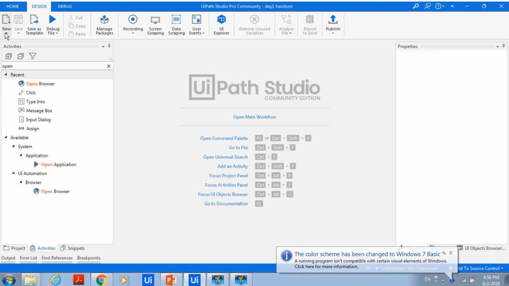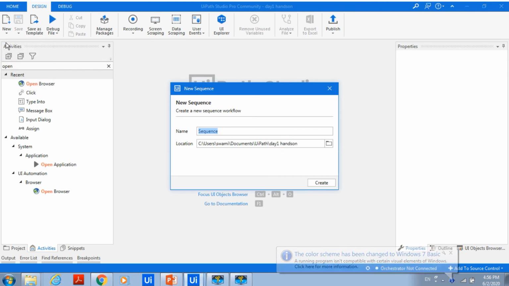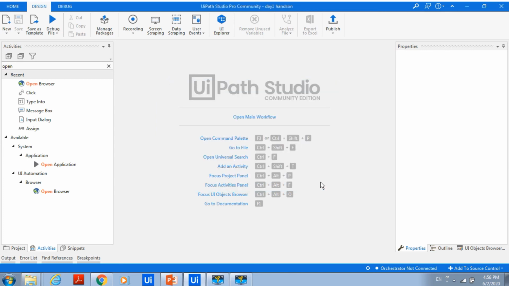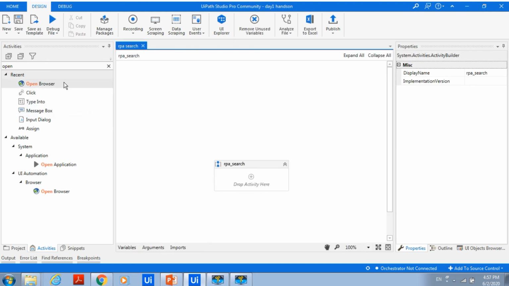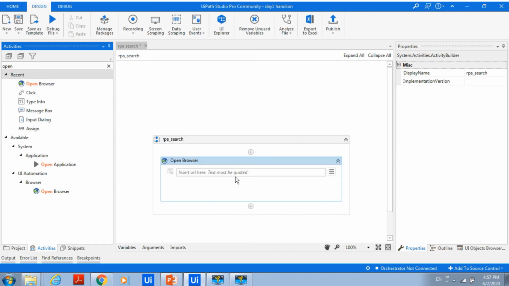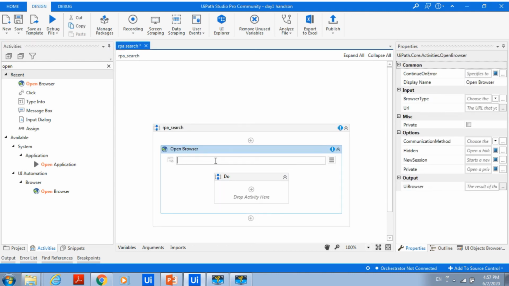For that, first we'll move on to a new sequence. As we are going to do an RPA search, I'll name it RPA search. Create. First you have to open the browser, right? So take this activity and drop it here, where you have to type the URL. You type www.google.com within quotes.